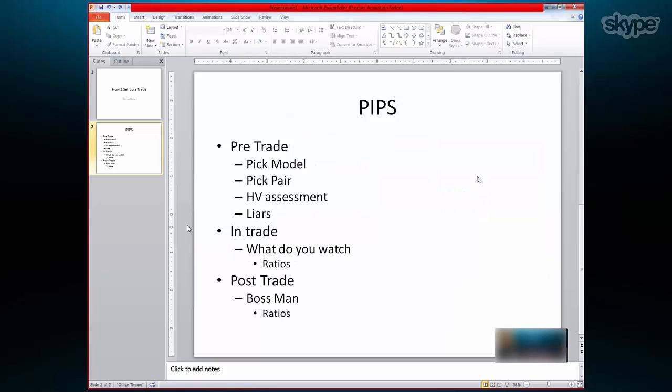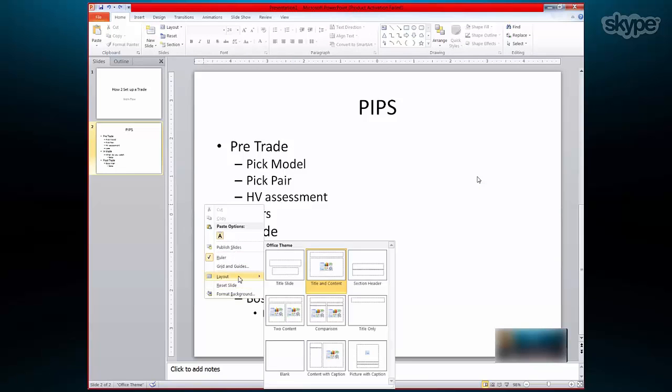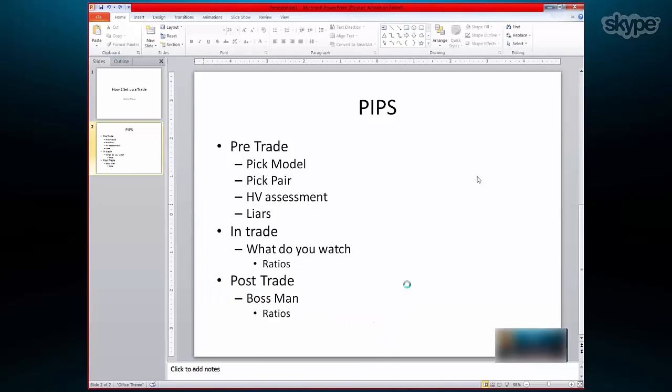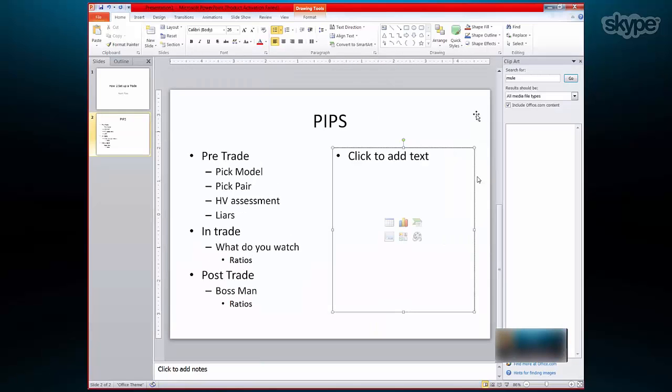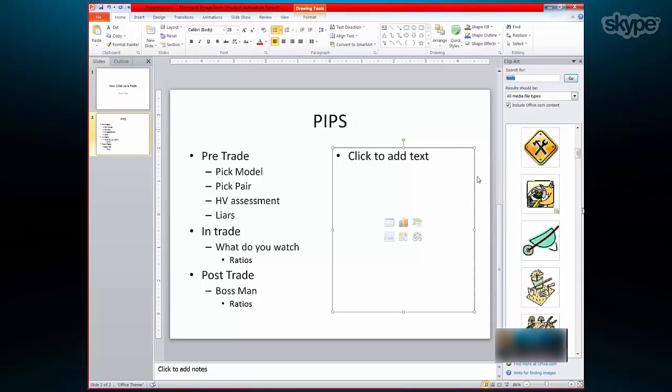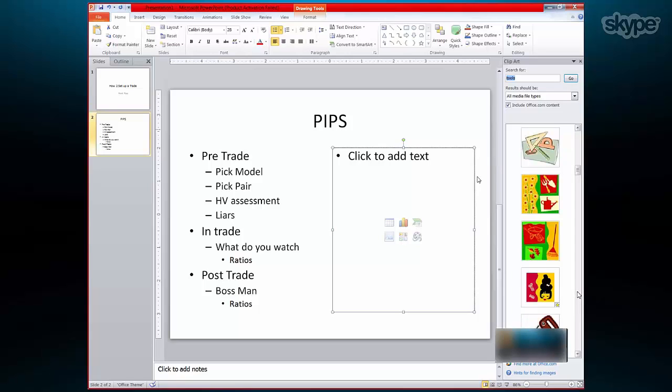Let's see, I hit the wrong one. Hold on just a second. So I haven't laid these out yet. I've been so busy, I haven't got a chance to lay them out. So if we came over here, let me just pick an image right here. I just want a toolbox. Tools. All right, let's just grab a tool right here. Let's just see if there's any kind of toolbox or anything. Let's see what we got here.